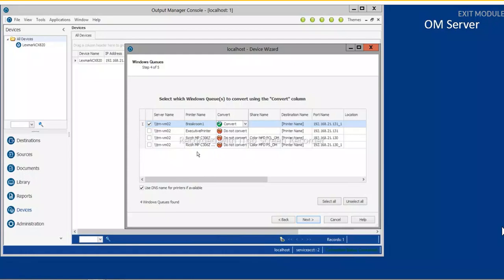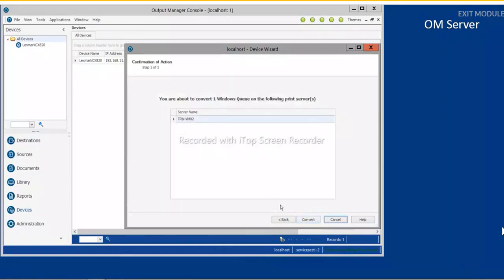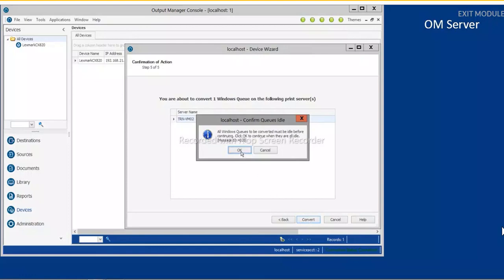If I don't want to convert all of these print queues to being Output Manager objects, then I simply just do not select them. For instance, in an executive office, perhaps you do not want to convert that printer into an Output Manager queue. So we'll just go ahead and select the one in the break room and hit Next. And it just asks again about how many printers need to be converted. And we'll hit OK.